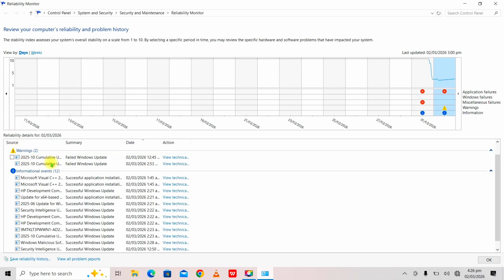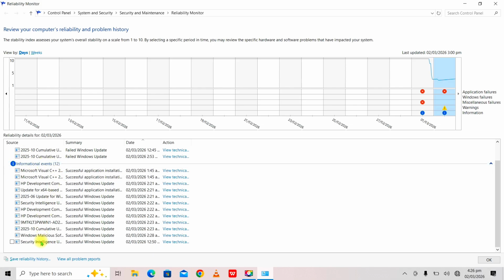There is another yellow icon showing some warnings. We see there are failed Windows updates. There is another icon. It shows informational events such as successful application installs and successful updates.